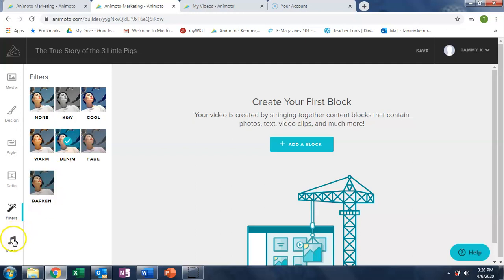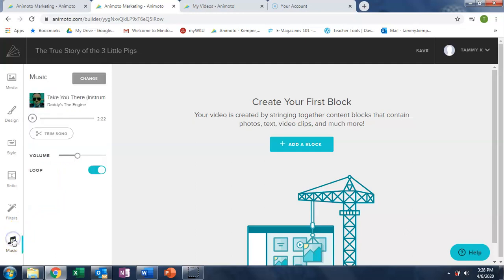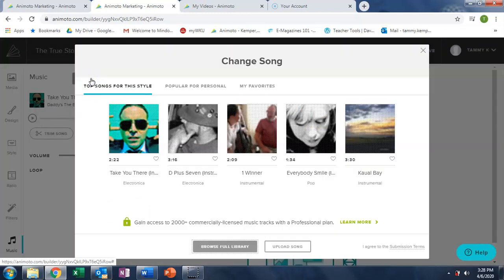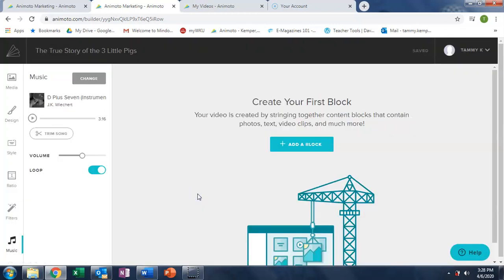The last one on here is music. You won't be choosing your music until the end of it, but it has a variety of songs. So this one automatically defaulted to take you there. You of course can click on change, and you can change to any variety of songs that you want, which we'll get to all of that at the end. But I wanted to give you a preview of everything that you could use over here on the left with media, design, style, ratio, filters, and music.